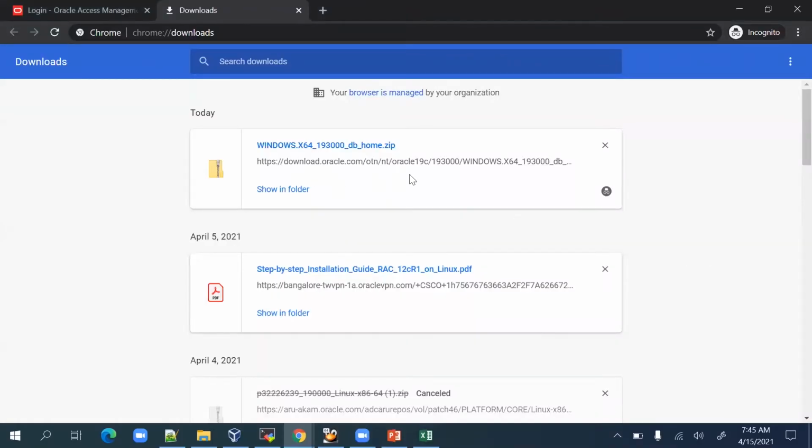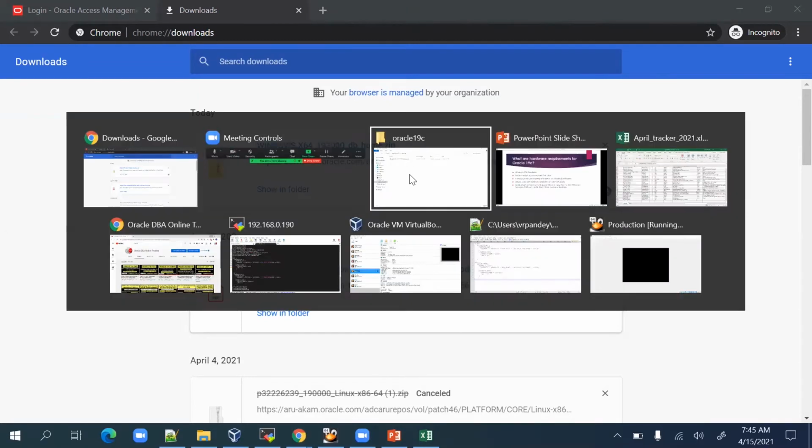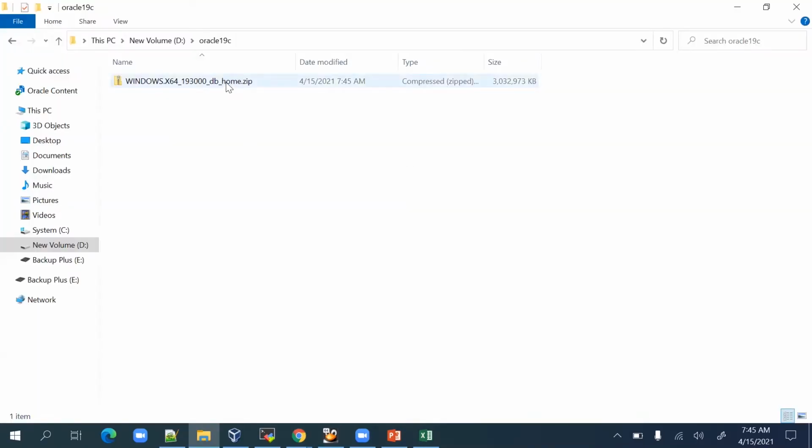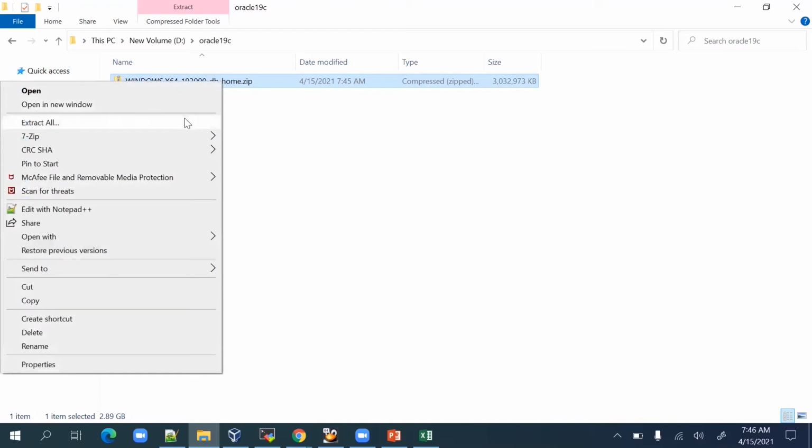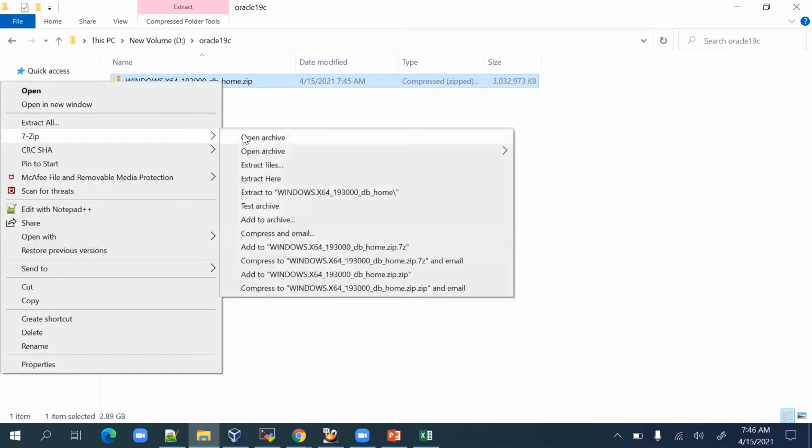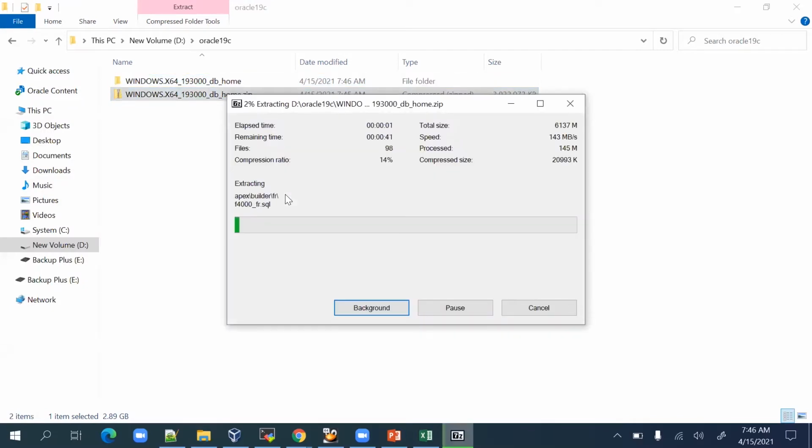As our download is completed, now we'll go to the download folder. So this is the Oracle 19c Windows software that we have just downloaded. It is almost 2.89 GB. So what we'll do is extract this file. We'll go to this location and click on extract to Windows. It will take 1 minute. So let it finish, then we'll proceed further with the Windows 10 installation.